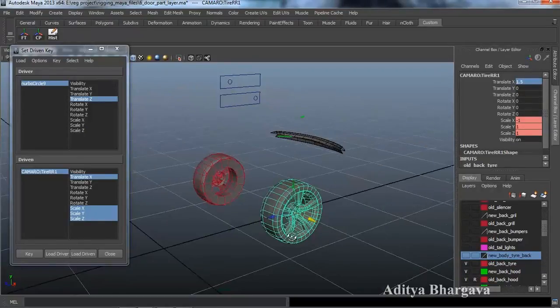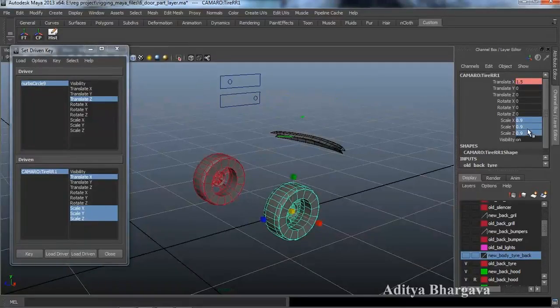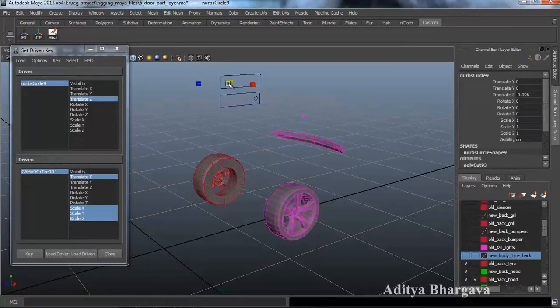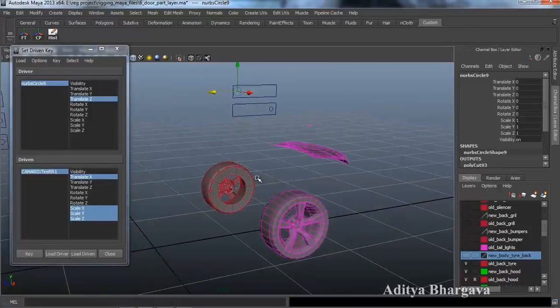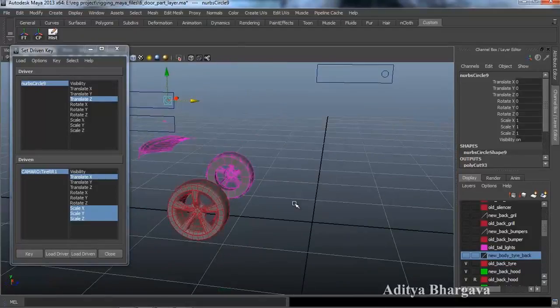and take the scaling downwards to maybe 0.9 and minus in the X axis, and we'll add a key. So what happens is the tire goes inside and becomes smaller. We'll repeat this process with this tire also.